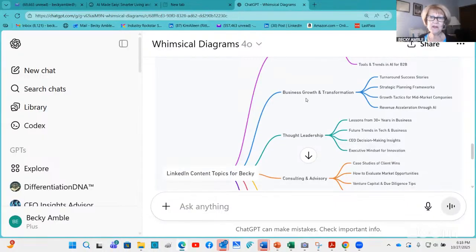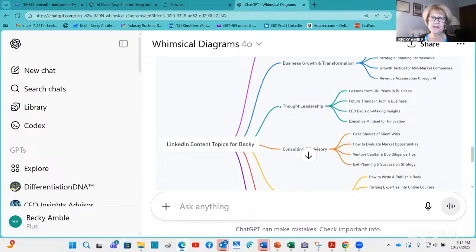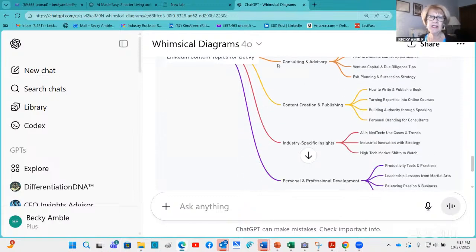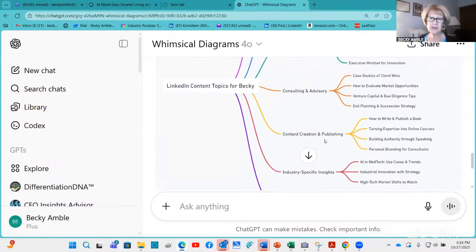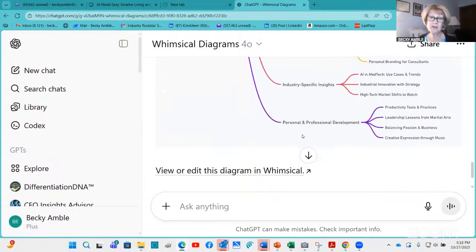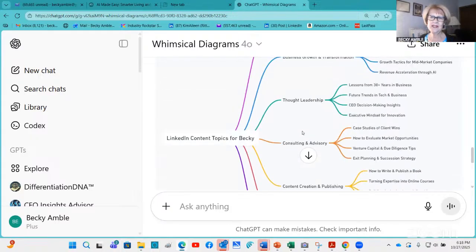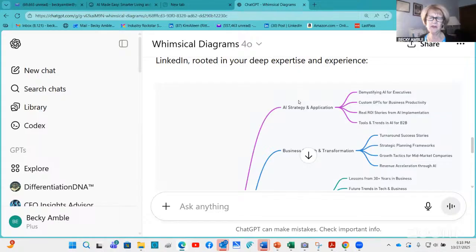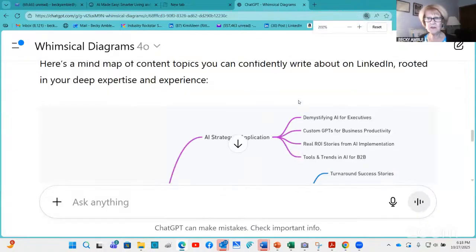Second idea is business growth and transformation. Okay, I did that for a number of years. Still do that. Thought leadership. That's an interesting one. Consulting and advisory, content creation and publishing, industry specific insights, and personal and professional development. You can see there was a little overlap with what it gave us in the first round when we were looking at different jobs that I could apply for. And again, remember, you use this for what your situation is. Let me just see if I can blow that up a little more.